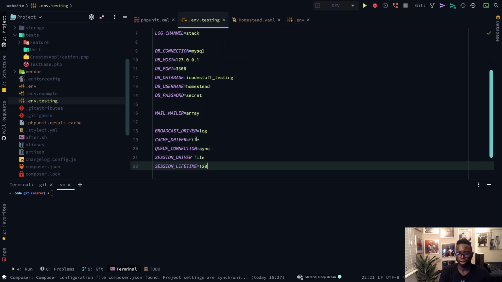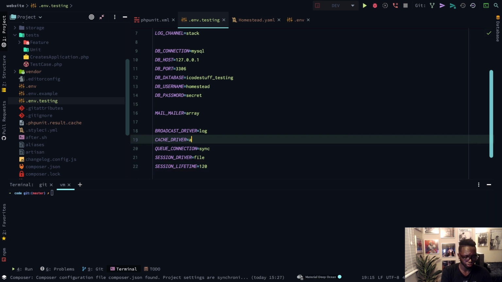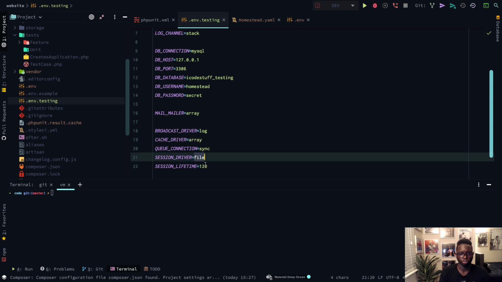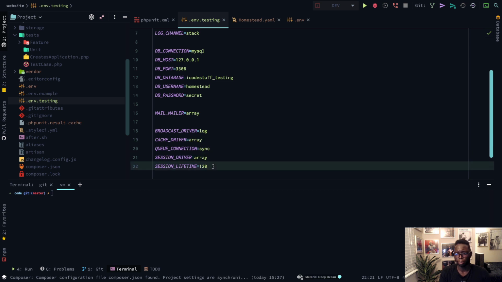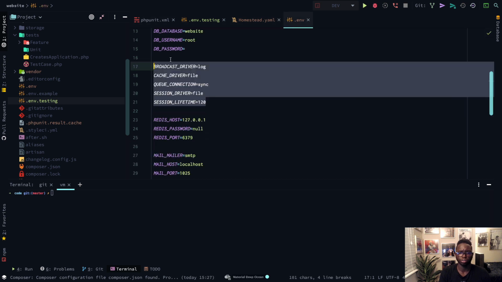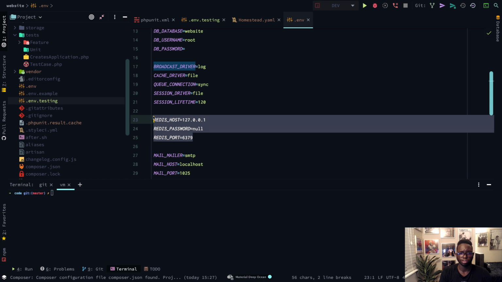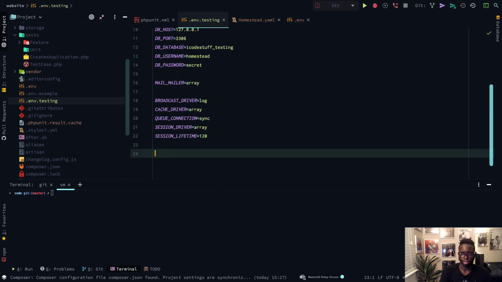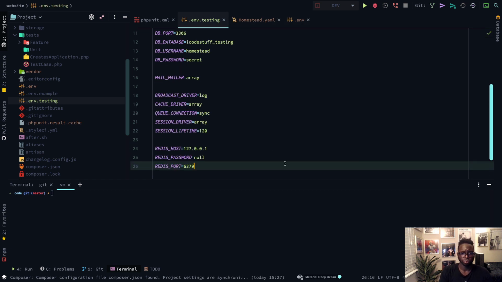So we have log for our broadcast driver. Let's change this cache driver to an array, make our queue connection sync, and we'll change this to an array. And then lastly, I think we are using a Redis queue, but since we're using the sync queue connection, it might not be a big deal. I'm just going to copy the Redis value and paste it in anyways. It won't hurt to do so.